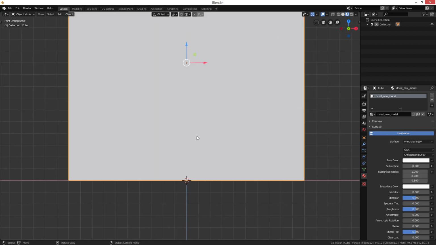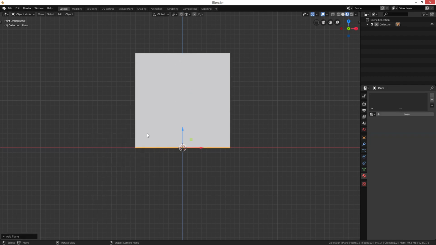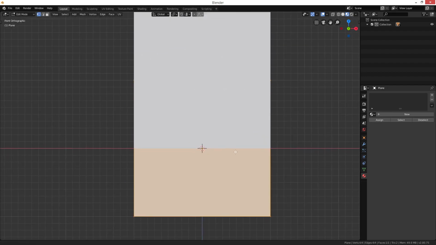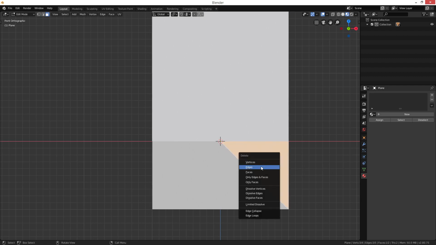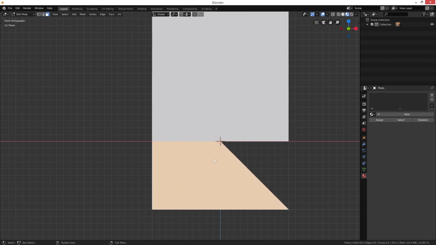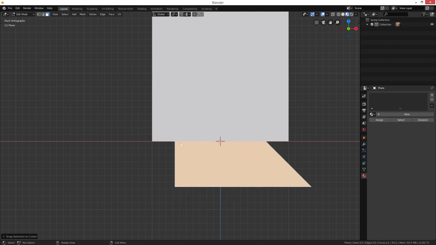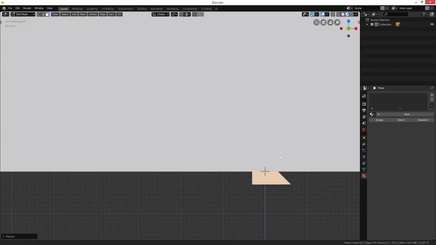Now we're going to add hooks. So we're going to do a plane. We're going to rotate that so it's like that, and then we're going to edit and triangulate again, but this time so we can make a triangle. So delete that so it's a triangle. Now select everything, do Shift S, selection to cursor, so it's centered. Now we scale this down all the way.